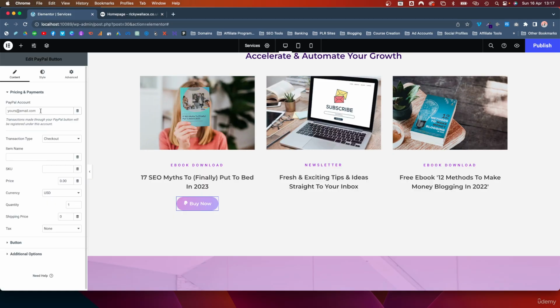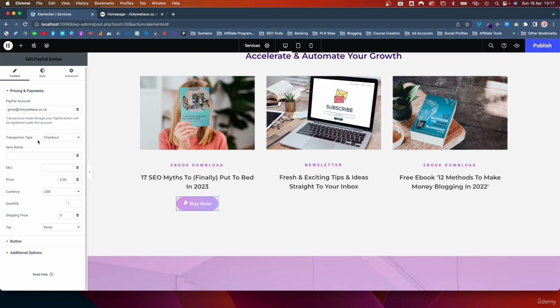So I'm just going to go ahead and type in one of my accounts. I have a business account with PayPal. So that's grow@rickywallace.co.uk. And with that, we can then decide what we want to do. So do we want to add a checkout, a donation, or a subscription? So for this ebook, I'm going to ask for a checkout.